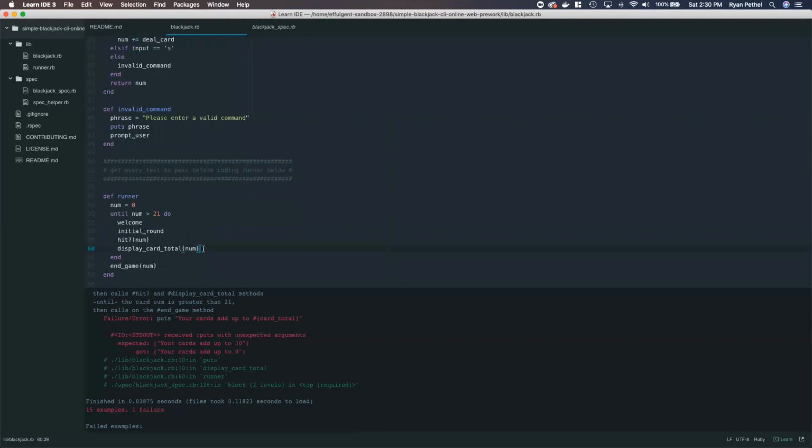So this doesn't need this as well. Hold on a second. Okay. The expectation is that you're going to get a phrase like your cards add up to blah. So that's, and you're getting that. It's just the number's wrong. That's the way I would read that error. Yeah, that's exactly right. I would agree with you. And so then the question becomes, why am I still getting 0?